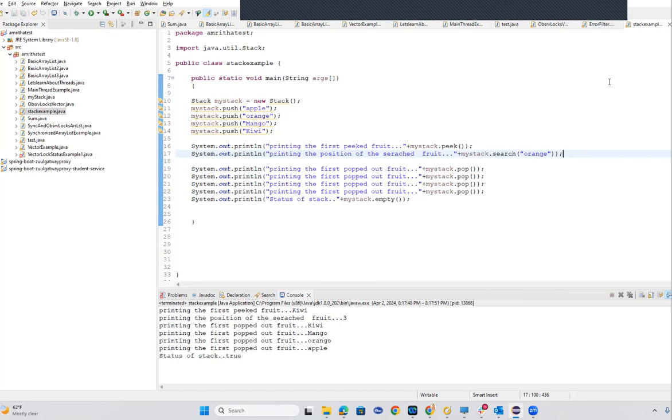So we learned what is search, what is peek, what is pop, and what is push, and we learned how to implement a stack. Remember that stack is implemented from vector. That is why, since vector is synchronized, even the stack is also synchronized.